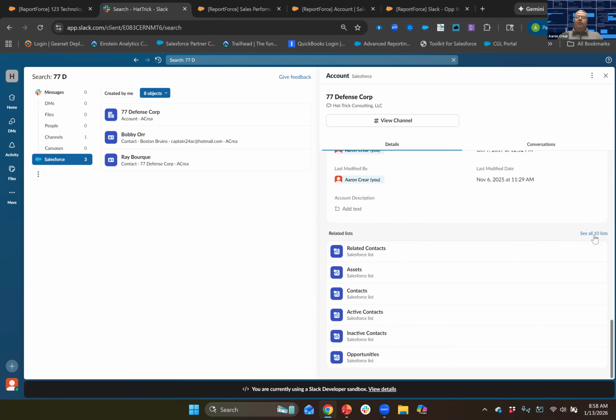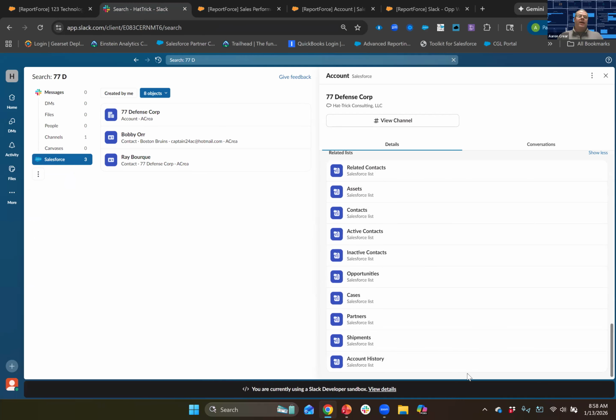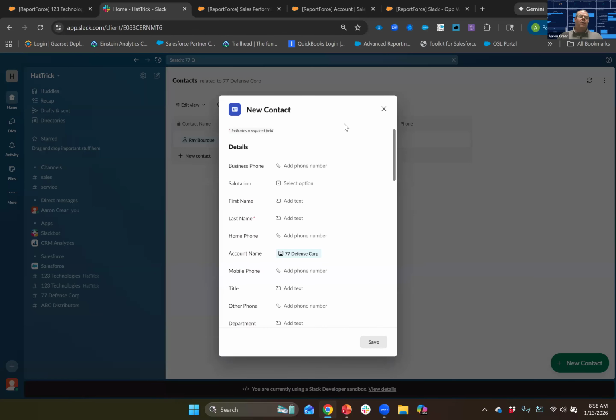I can also see all my related lists. A couple that don't function right now: files and notes are not supported, but the rest of them are. So I can see all of my contacts right here. I can edit the rows. I can also create new contacts as well.